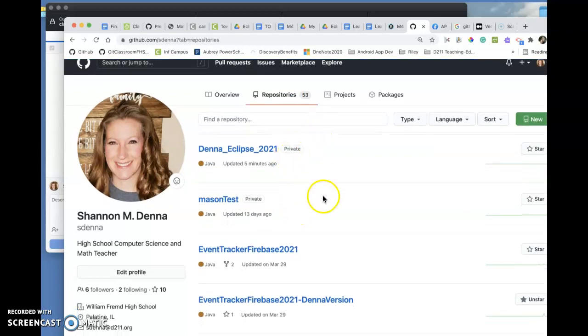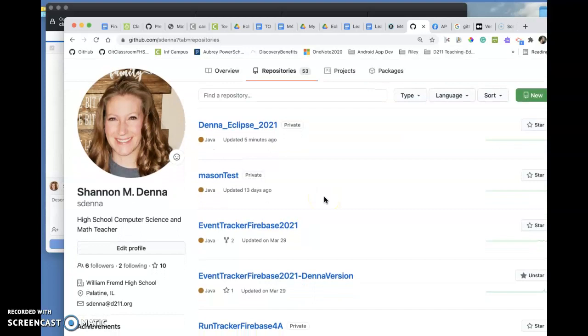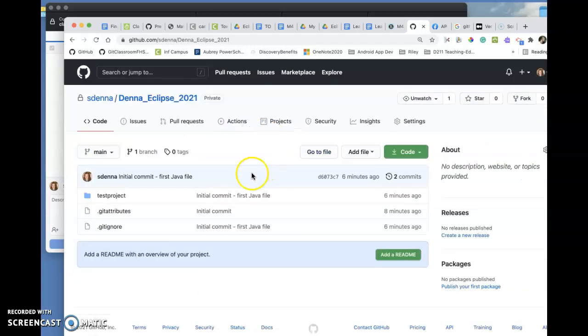Some of them are private, some of them might be public. You can also see things that are branches. You can see previous commits that you've made, all different types of things that we can do. What I want to show you right here is a folder that I just made, a repository. And in this repository, I have some code. And in here, I just put a Java file.